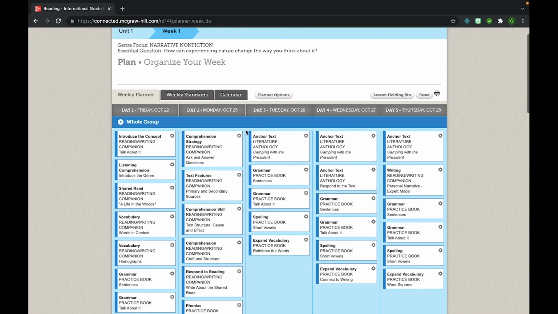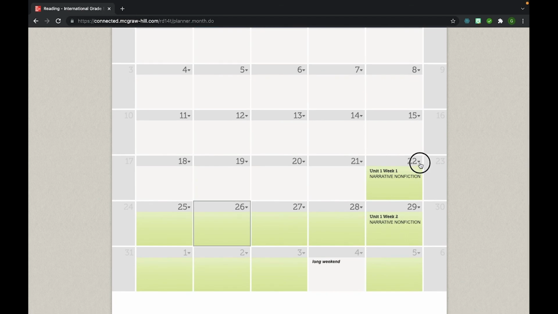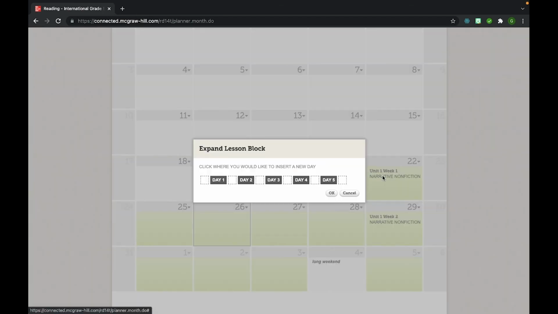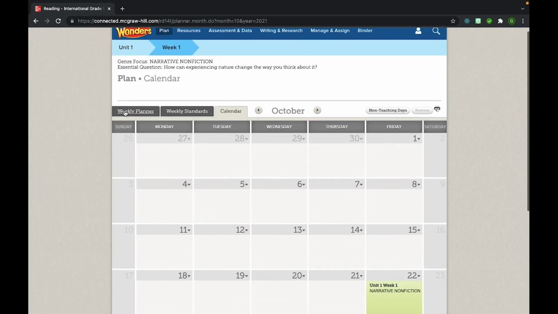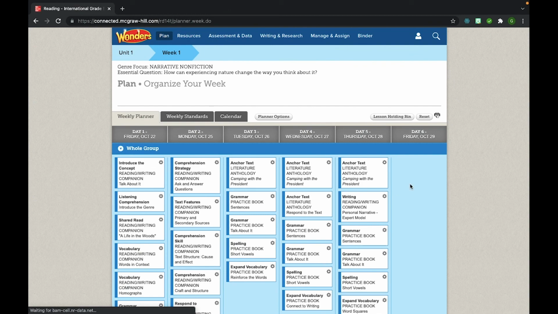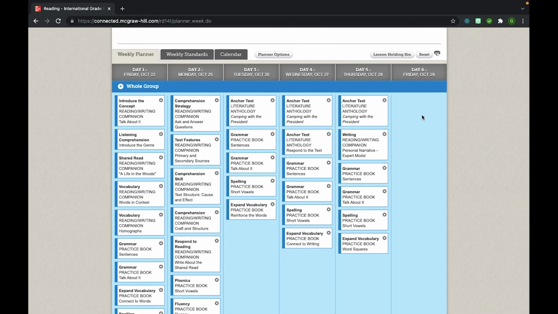Okay, the last thing before I head off is the calendar. Let's say I've added an extra day. I've expanded the lesson block, so I added it at the end. We can see it's been added there, but also in the weekly planner, we can see that an empty day has been set for us.